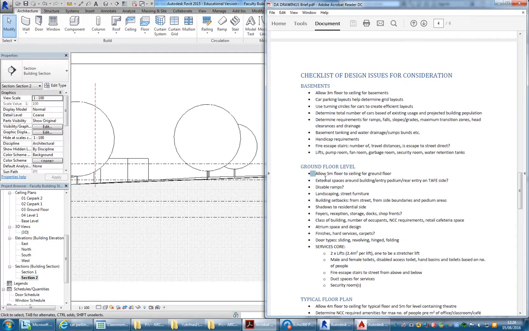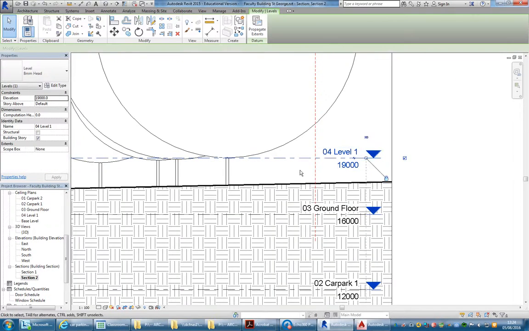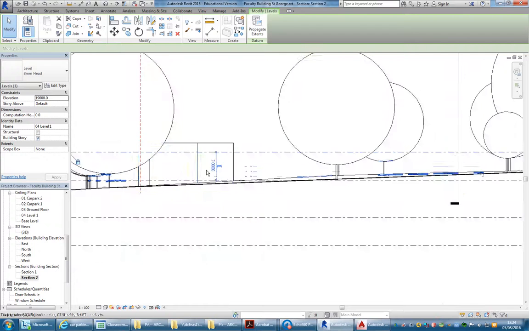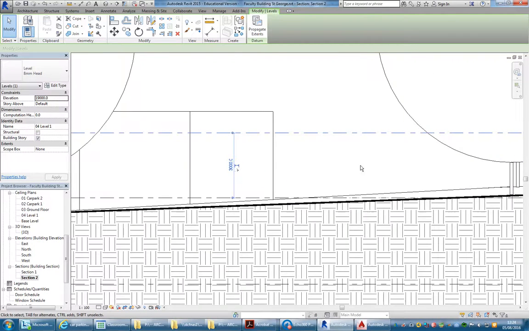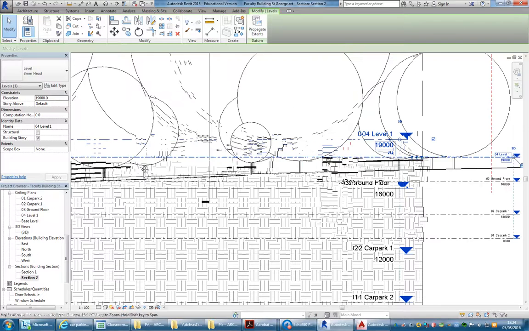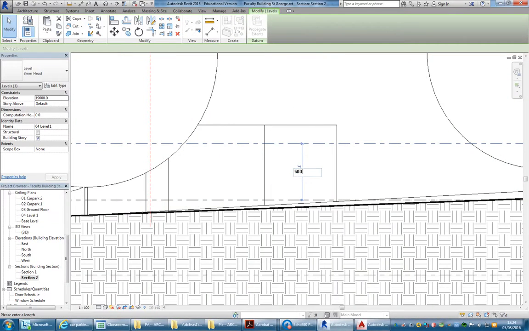Here we go. Yep, so 5 metres for ground floor. This is just a suggestion, but I'm just going to stick with those. And so there, if I select the level, it will show me the height to the previous level. If you've been calculating everything with the RLs, you don't always have to. Sometimes it's easier just to find the dimension to the level below.